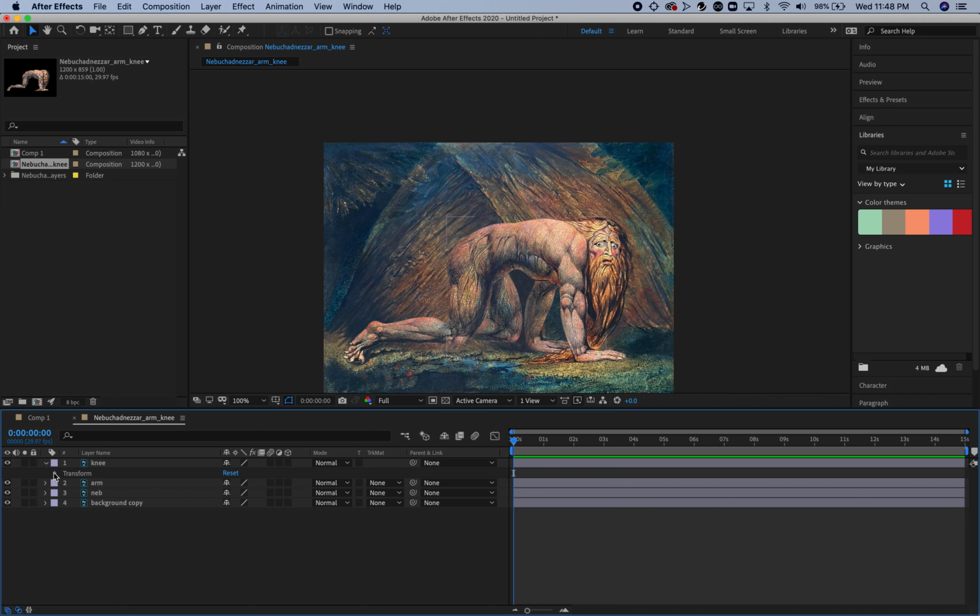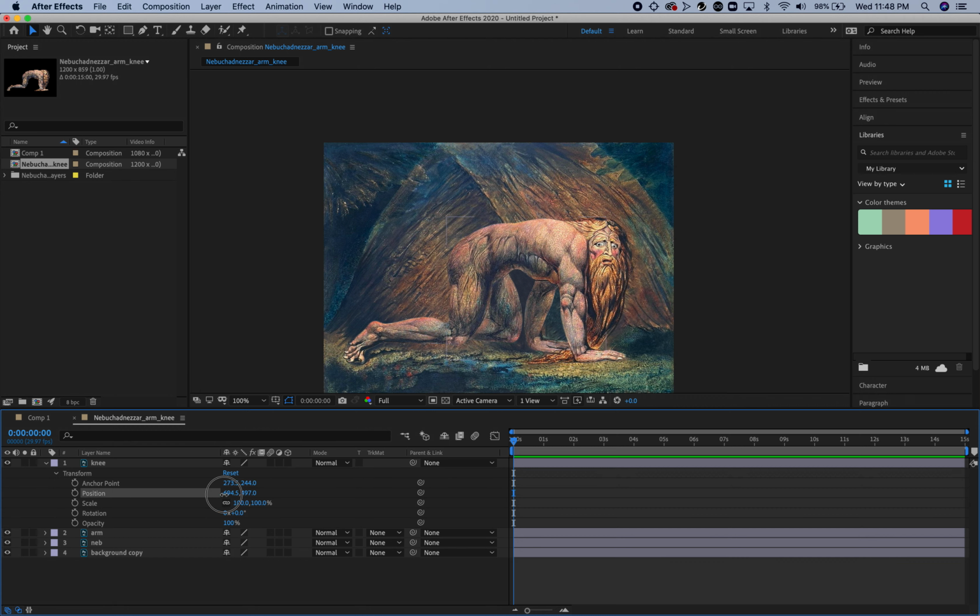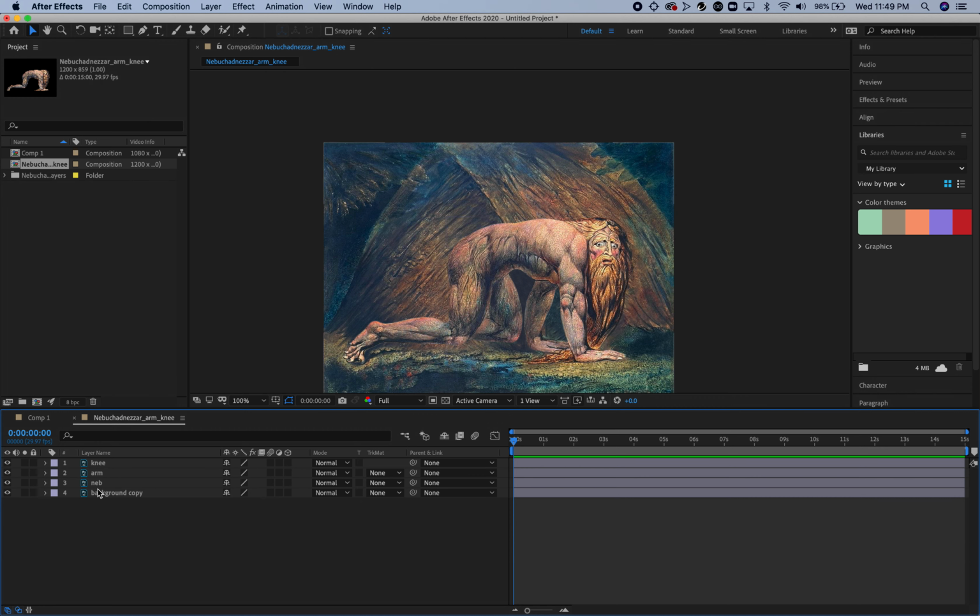Notice this knee. If I go into transform and I move its position, it is on top of the other leg. Now when they are lined up, that looks fine. But spatially, that knee is behind the other knee, so it kind of makes sense that you will order your layers in a way that makes sense visually.